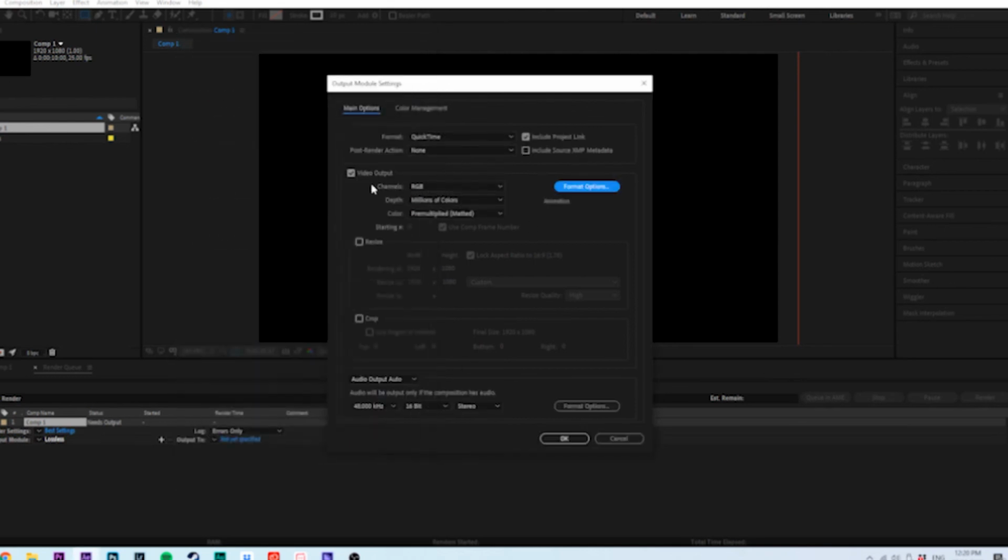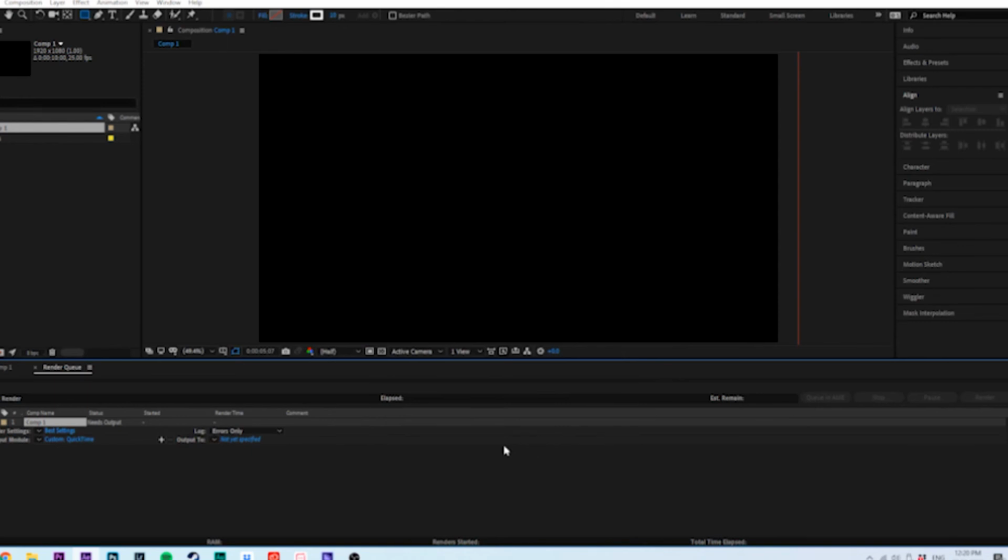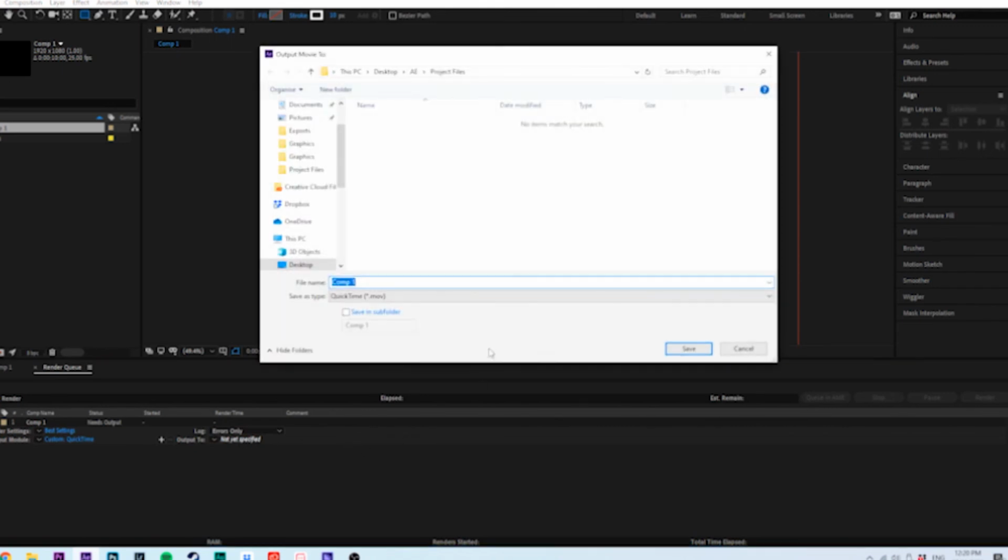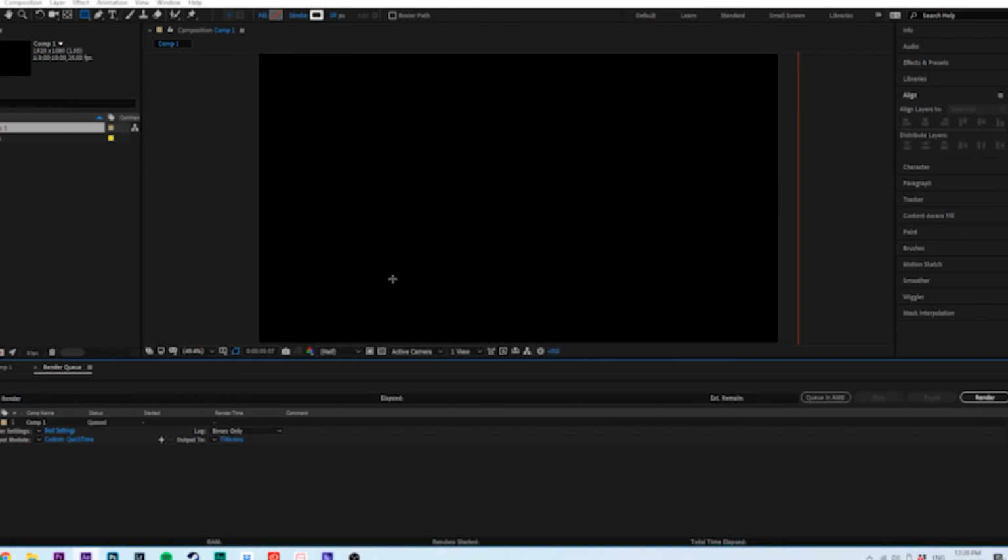And then if we go back to this screen and go to Channels, I'm going to set it to RGB Alpha. Great. That's pretty much it. All you have to do, and we'll go OK. And then we're going to set our output. It says here, Output 2. I'm going to select that. Title. Great. And we go render.